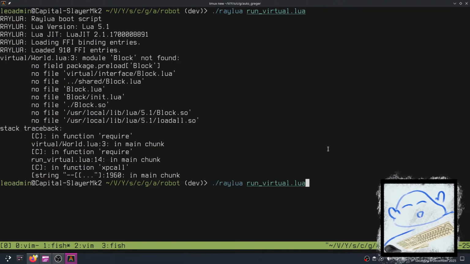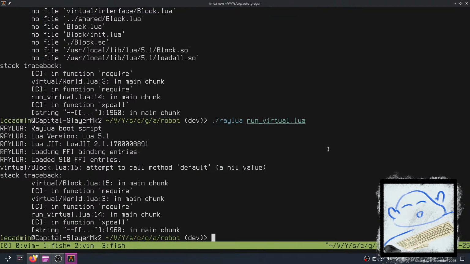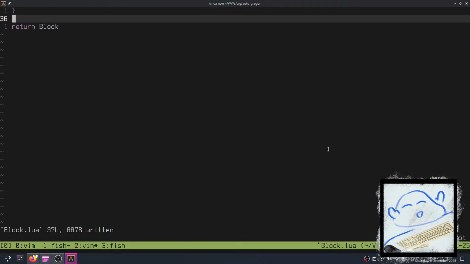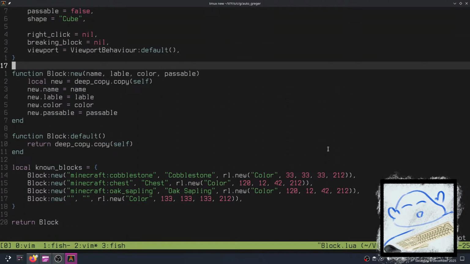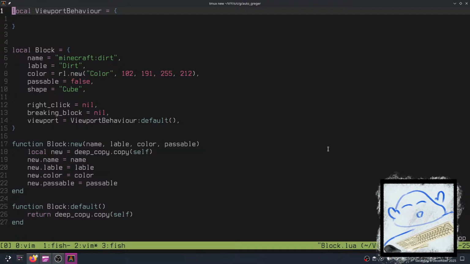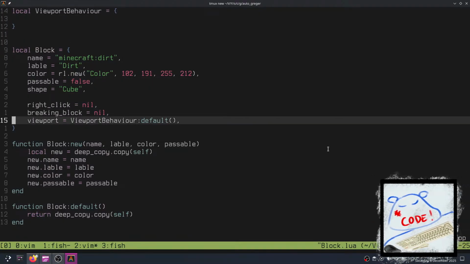And now, try and run the code. It crashes because default doesn't exist. Sure. Okay.